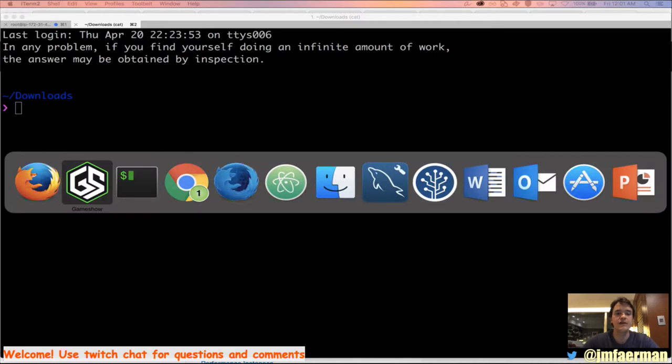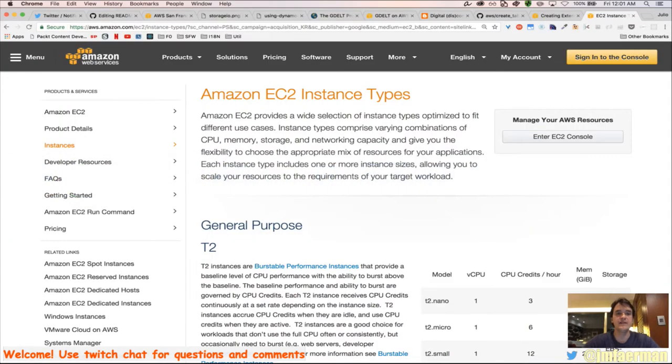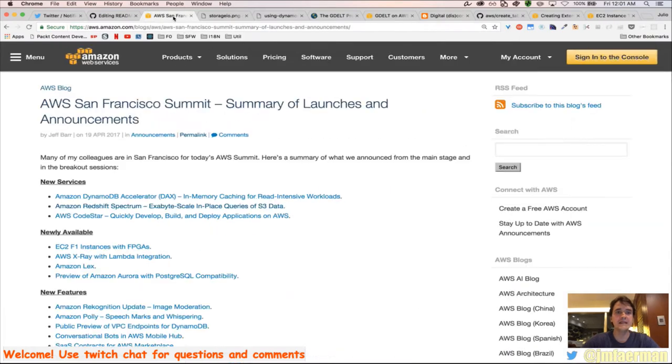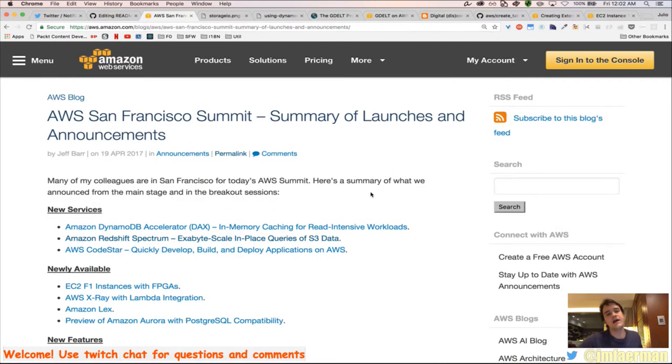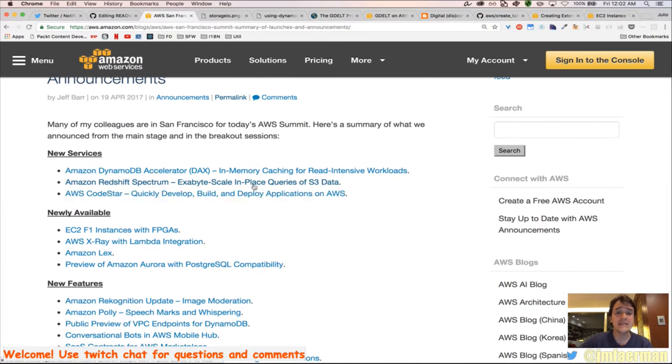We have some very good news today from the San Francisco summit, or yesterday, as I'm in Seoul, Korea today. And in the summit, we just announced some very cool features for databases and applications. They are all on Jeff Barr's blog. And let's start with the new services. We just announced a new service called DAX, or DynamoDB Accelerator, for in-memory caching.